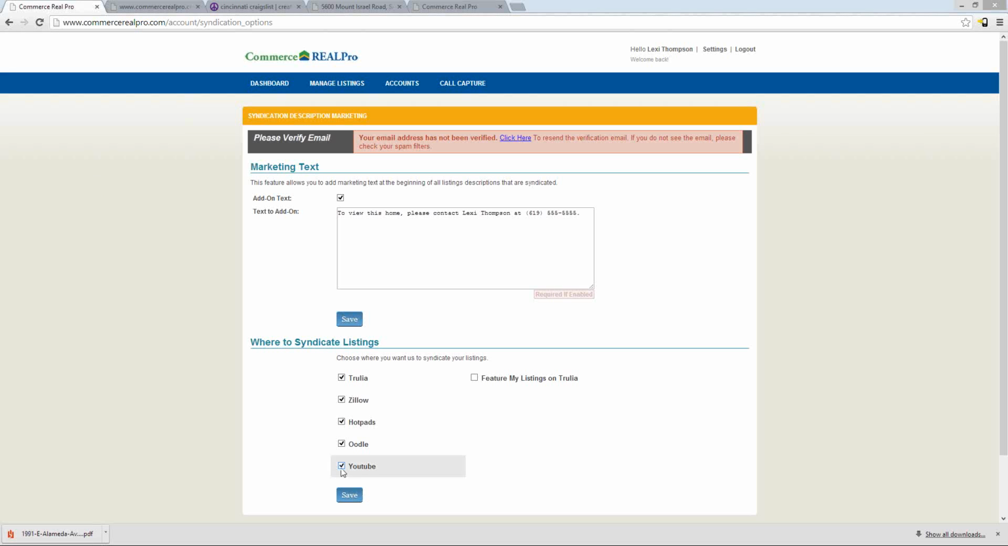If you don't want us to create a YouTube video for your property, you can unselect this button and we won't create a YouTube video, but the rest of these are all your syndication options. And even by default, this should be checked on everyone's box, feature my listings on Trulia. If for some reason it's not checked in your profile, go in and make sure it's checked so that we are featuring all of your listings for you. And again, we're doing that at no additional cost.